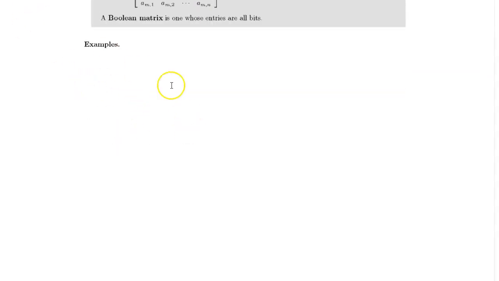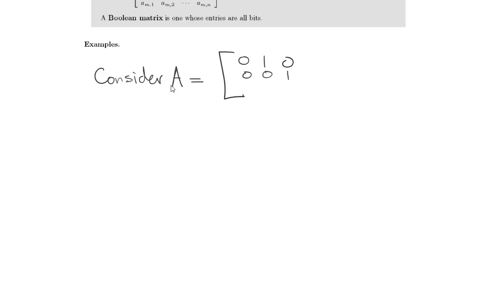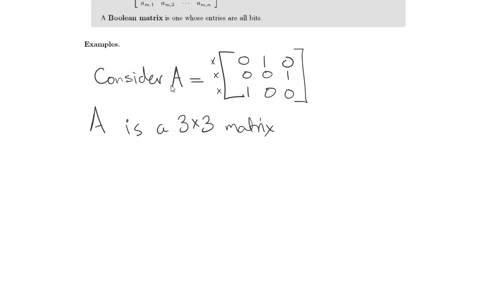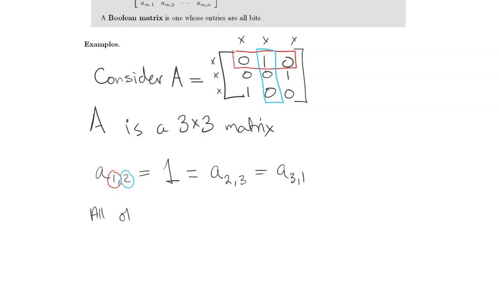So let's see an example where we kind of tease out all that notation. We're going to consider the matrix A: 0, 1, 0, 0, 0, 1, 1, 0, 0. A is a 3x3 matrix because it has 3 rows and 3 columns. The element little a_12 refers to the element that is in the first row of A and the second column. We can see that that element is a 1. The other elements that are 1s are a_23 and a_31. All other entries are 0.